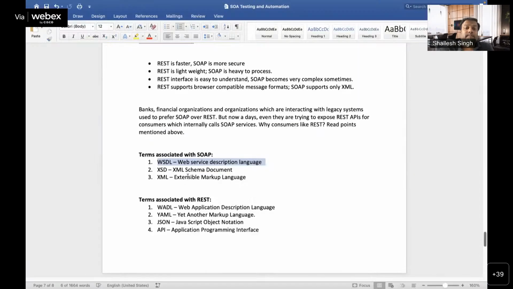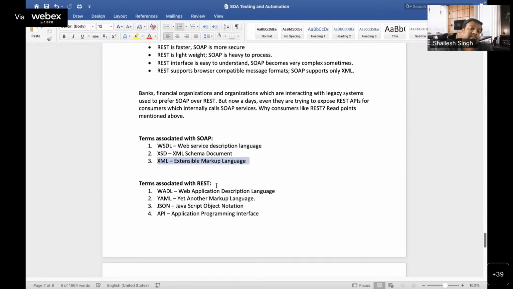Clear? XML, I have already told you, is a language for communication between services.